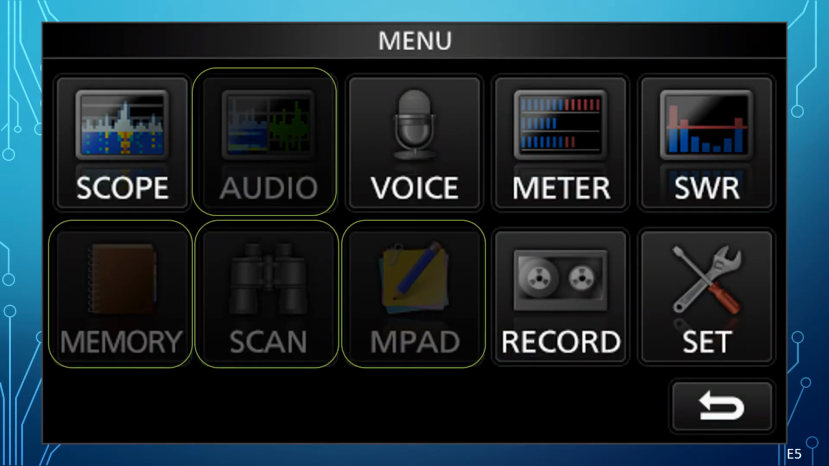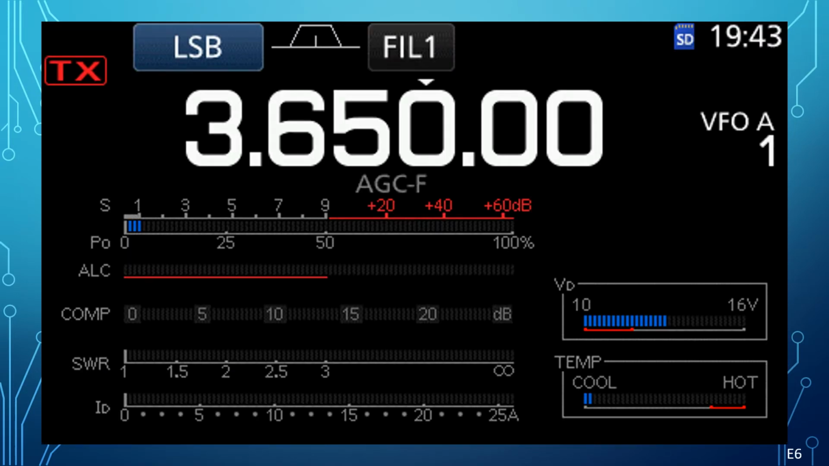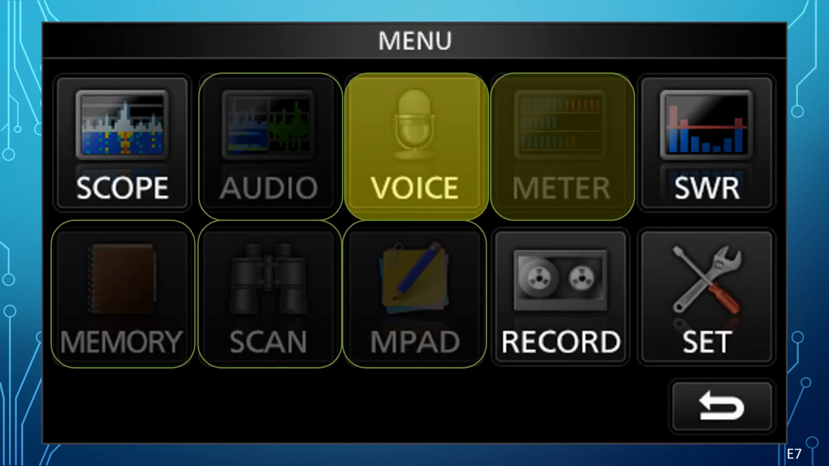Let's now look at meter. You can see its effects from here or get exactly the same response by touching the standard on-screen meter. And all the meters are shown. Next is voice. This opens up a complete subsystem.